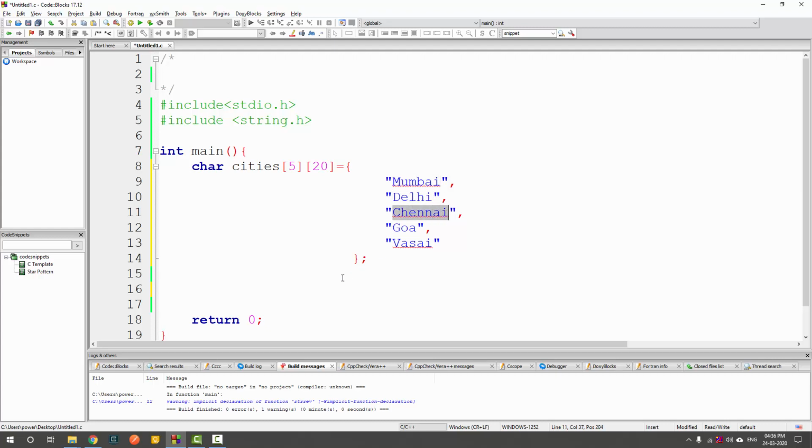Now once it is declared, how to access this variable? How to access that string? Basically you just do puts. Obviously you cannot do cities directly, because it is an array of arrays. So I cannot access it directly, but I can access it with the help of an index. Let's say I want to print Mumbai. Mumbai is at index 0. It's like normal arrays only.